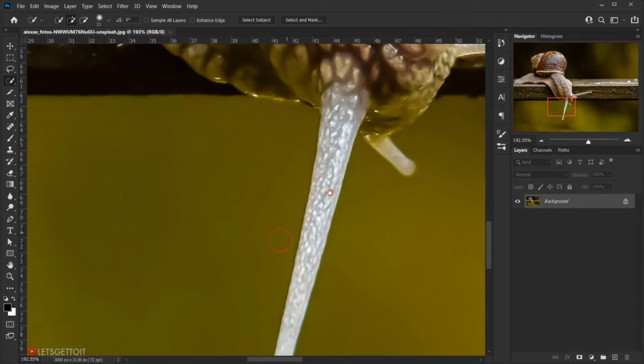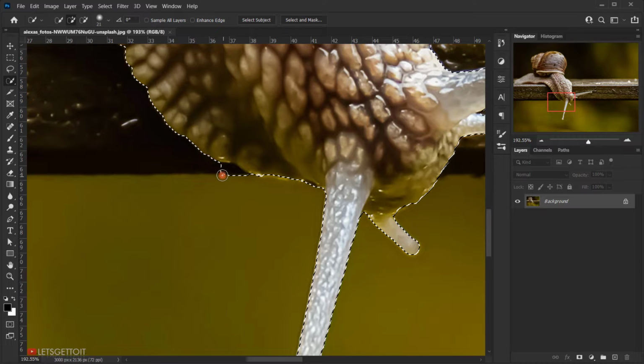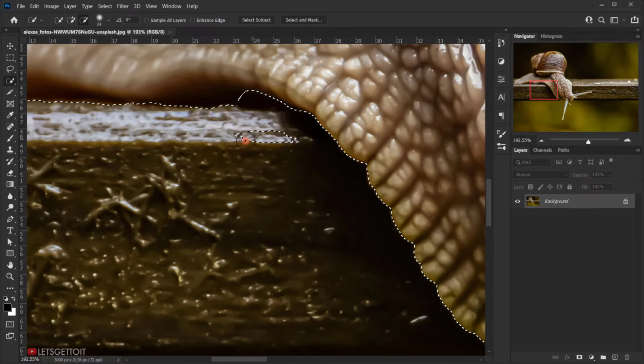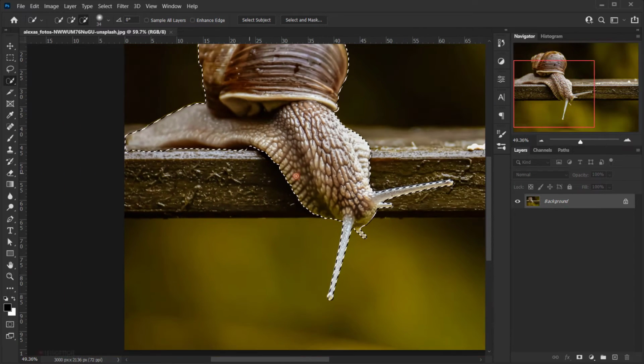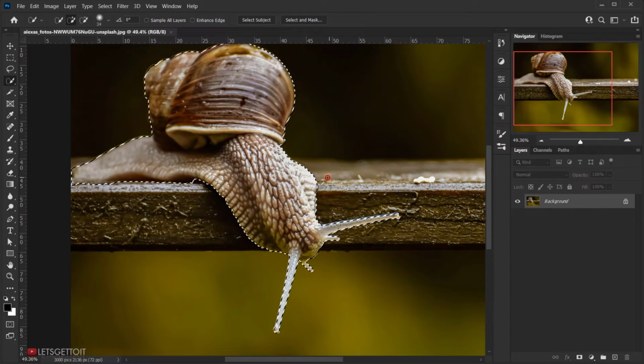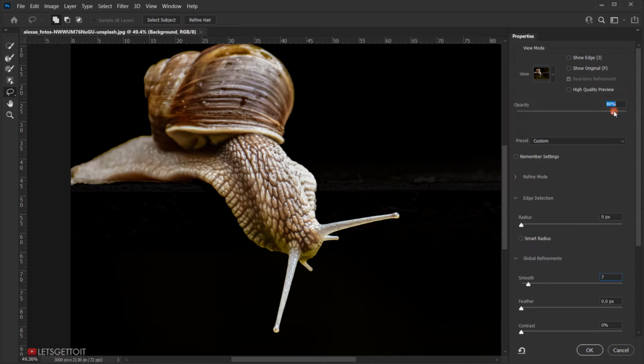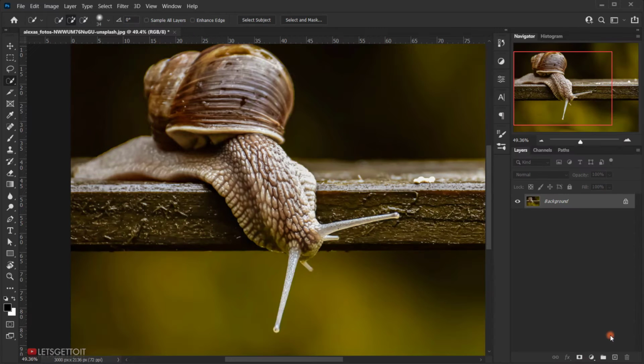Alright, so let's see if we need to remove some more selection. As you can see, this part in here, just remove it real quick. And this part of the wood. Alright, I think this is looking good. Now we'll select the Select and Mask tab in here. And I will add a little bit of smoothness to my selection by going to Smooth, and I will put around 7 to 8 in the smooth in here. Alright, and I will press OK.